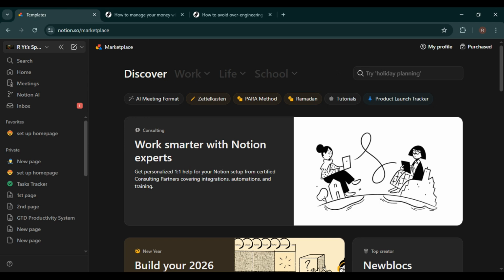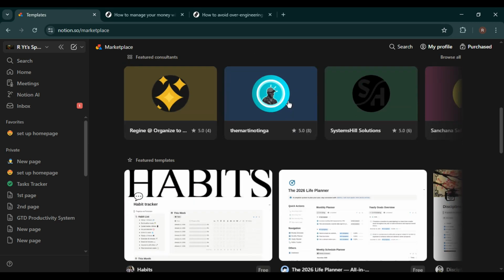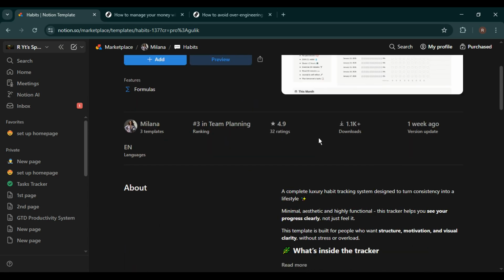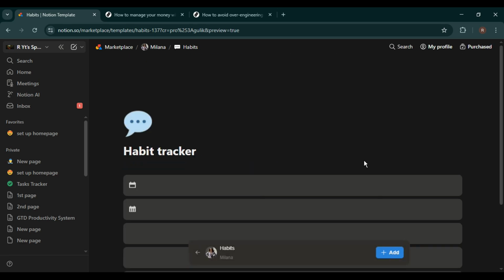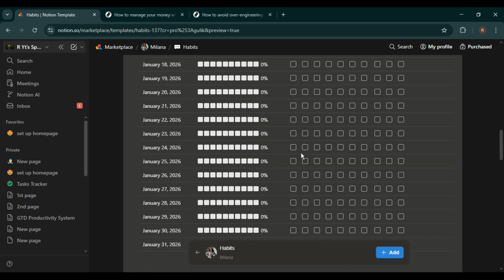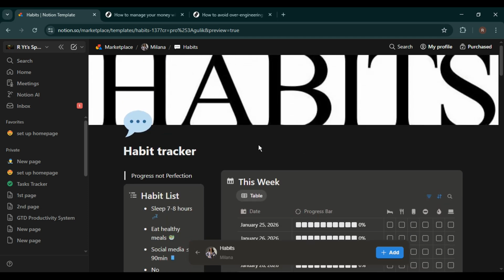When you're viewing templates, pay attention to how many databases, relations, rollups, and automations they include. If you don't immediately understand what each part does, that's a red flag. Over-engineered systems require constant maintenance, which means you spend more time managing Notion than doing real work. A better approach is to start with the simplest possible structure and only add complexity when you genuinely need it.